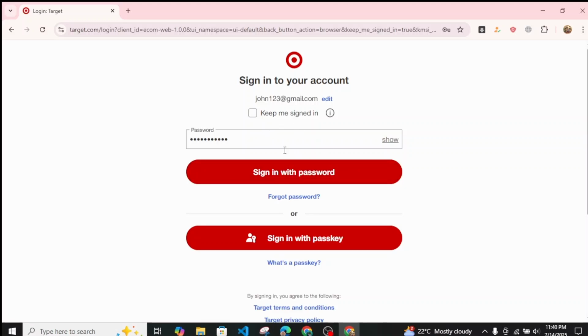Once you do all of that, just tap on sign in with password if you have created a new password, and you should be successfully logged into your Target credit card account online.